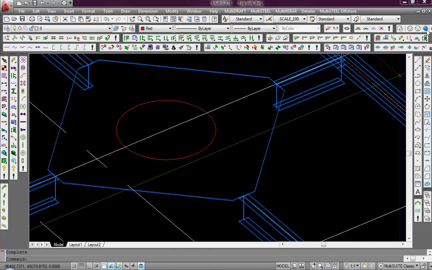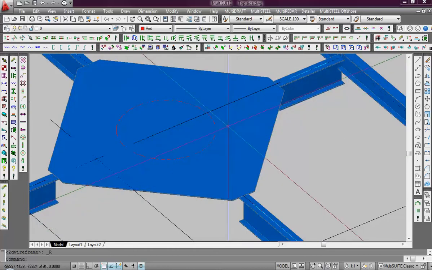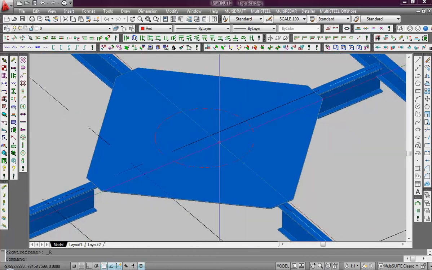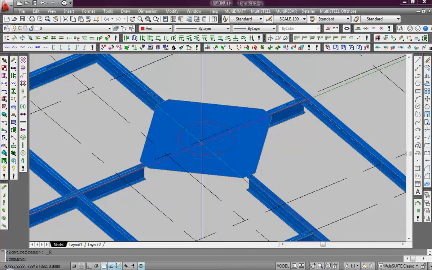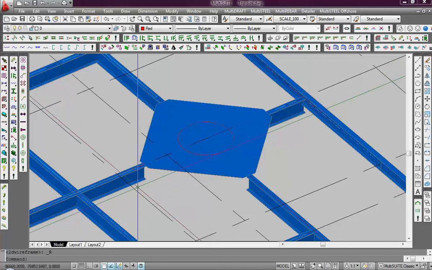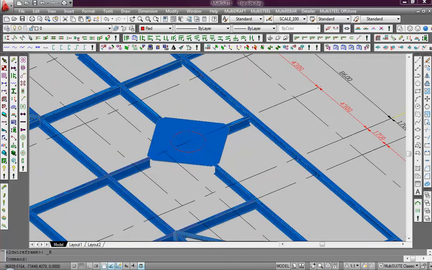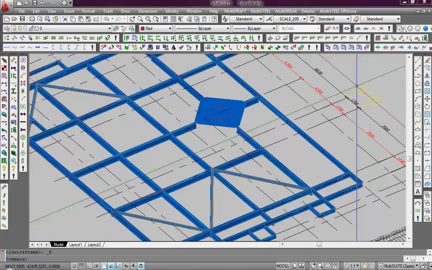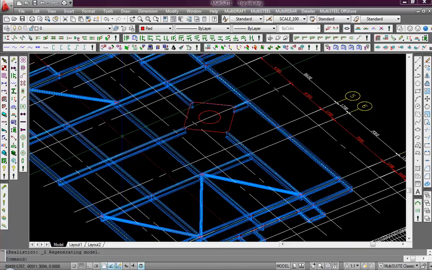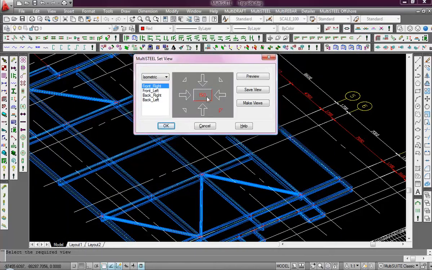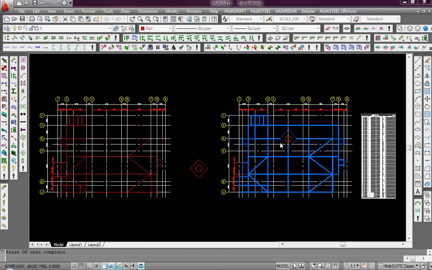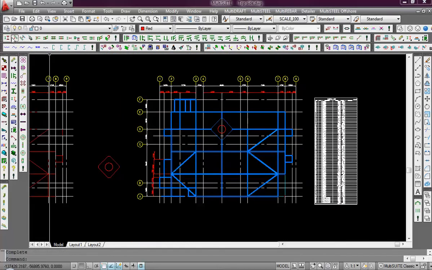Okay, just on the shade view. And you can define the size of the plate. If you want to bring it to the bottom of the flange, you can bring it to the bottom of the flange. Then I click to the 2D view. Then I change it to the set view. I'm going to the plan view. Then I'm changing to the 2D view.